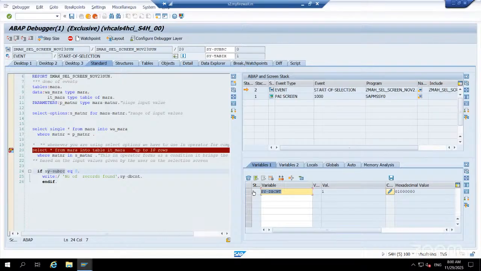Observe closely. What is the line number 16 statement? Line number 16, 17, what will it do? How many records will it bring? A single record, 1 record. So that's why SY-DBCNT is showing as 1 already, because this statement is executed. That is the reason here.